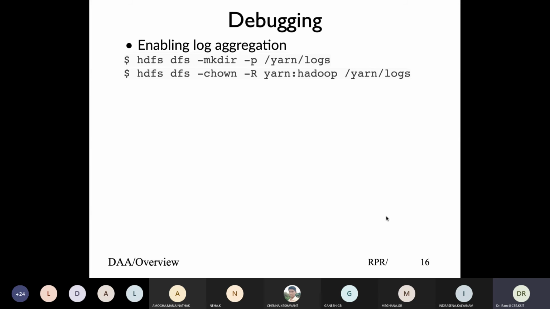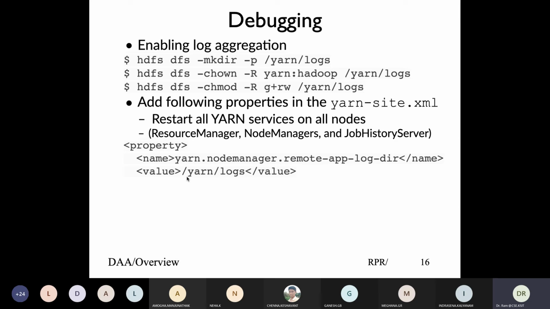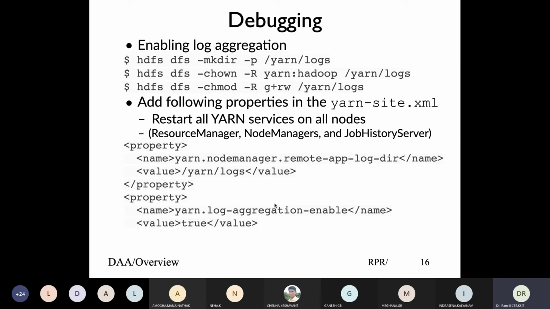But in case you want to do log aggregation running on a cluster, then you define a log directory under YARN, the resource manager, and define the property remote app log directory. All the logs should be defined in this place, YARN logs. Then make sure that log aggregation is true. We're saying yarn.log-aggregation-enable, so we are enabling log aggregation, making it true, and defining the directory. So all the logs, you'll find under YARN logs in central HDFS.